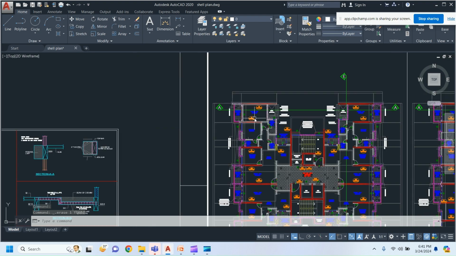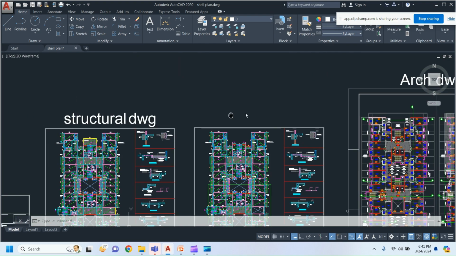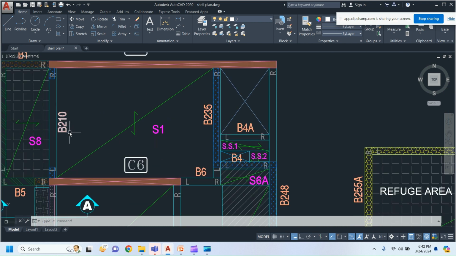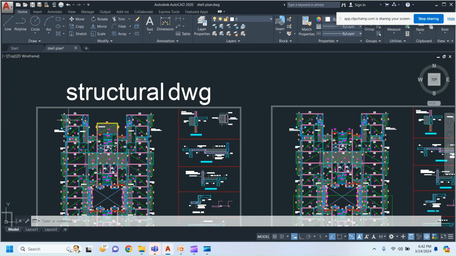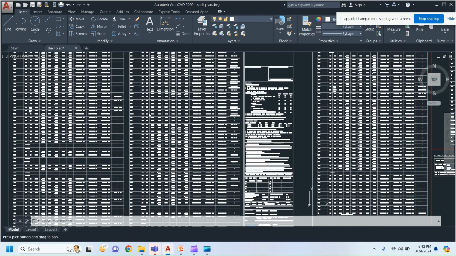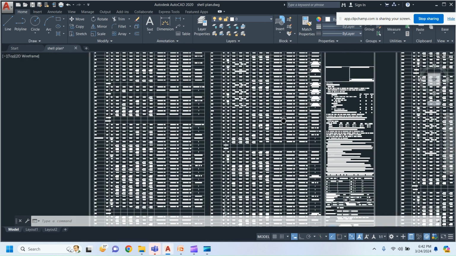Let's jump to the structural drawing and see how to check over here. Here you can see there are no dimensions shown. These are only the beam number, column number, and slab number. So by this we have to search this number in the table, like B210. So beam 210 we have to search over here.